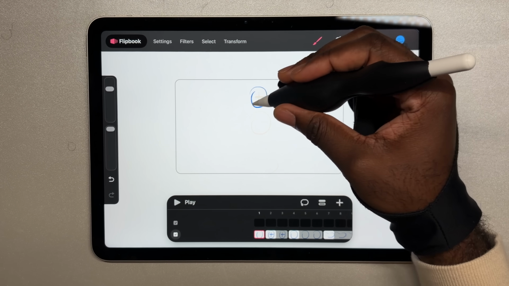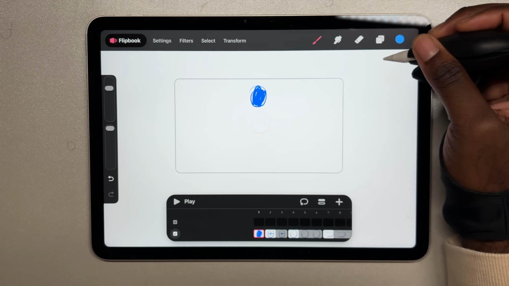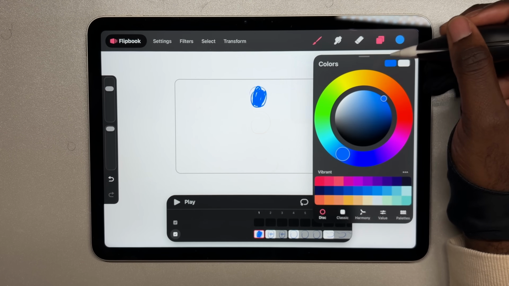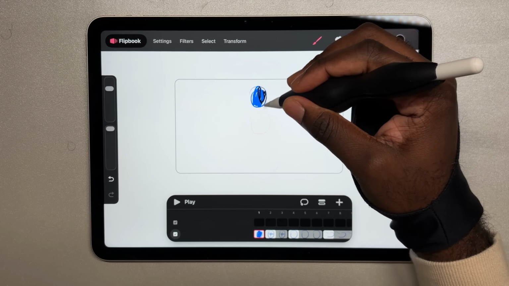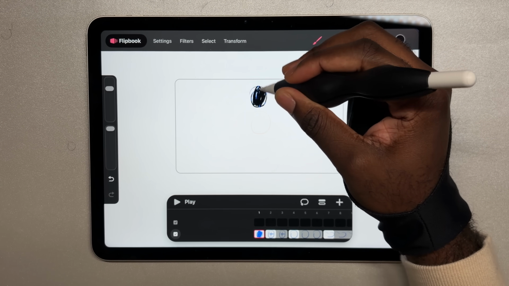So a little example would be if we drew here in this first layer, and then if we created a clipping mask here, we could only draw inside of the bounds of what is on the layer below it.